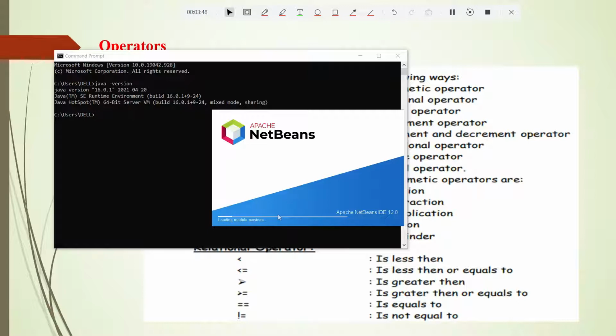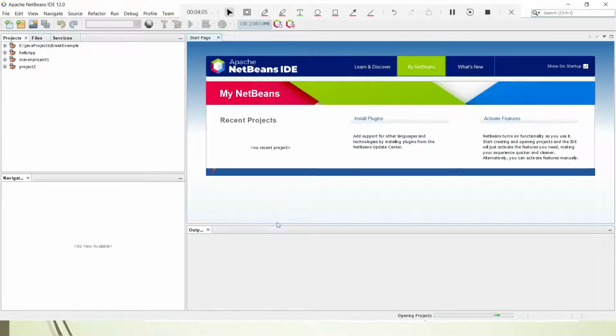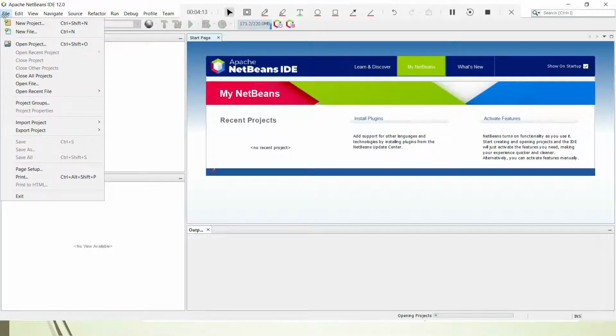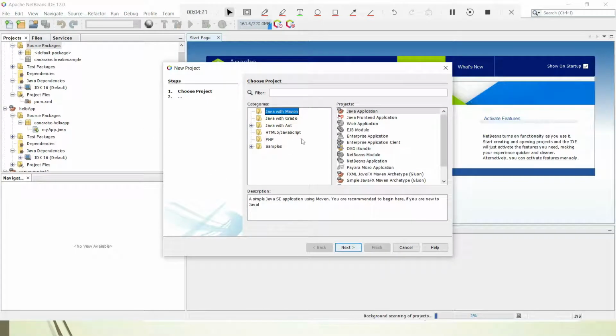Once it loads, we need to tell the packages and all. I'll show you how to run one simple program in NetBeans. You can see this is the NetBeans editor. First I need to create a project, students. How do we create a project? Go to File, then New Project, because now we are doing a fresh project. Here you have various options: Java with Maven, Gradle, Ant and all. Right now we are just doing Java with Maven.